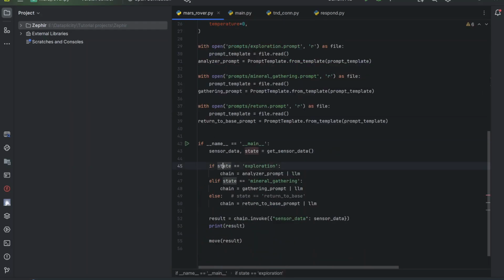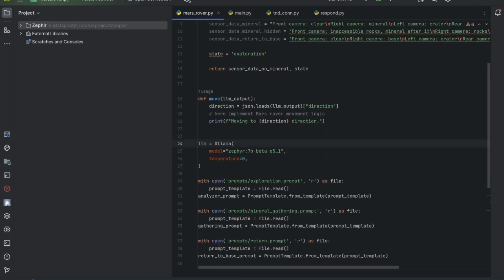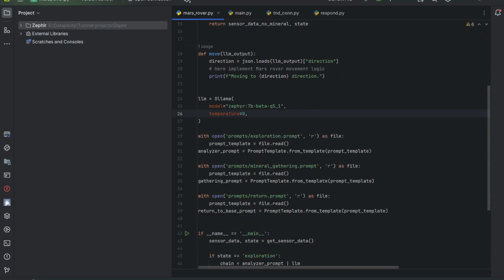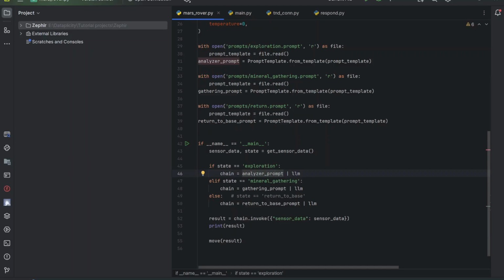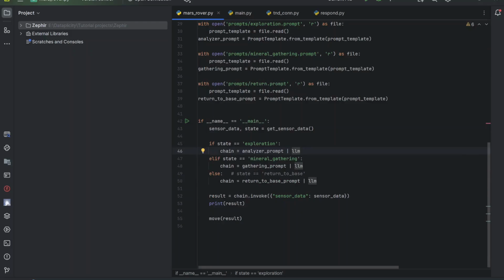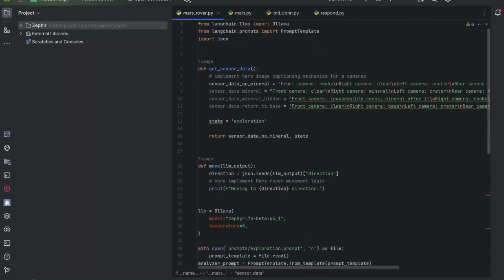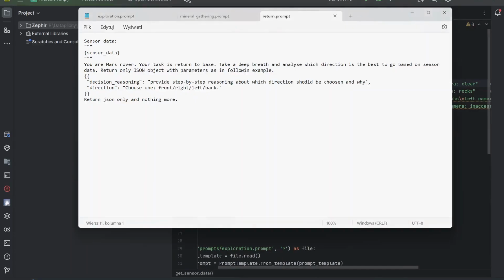As I said before, based on the state, we'll choose the prompt for our LLM. Here, using the Ollama library, we are loading our Zephyr LLM, setting the temperature to 0 to maximize the chance of repeatable responses. Here we are reading our prompts and also using the prompt template feature from our LangChain library to parse the prompts. Next, we are creating a chain of our prompt and LLM. The appropriate chain is created. We invoke the LLM with the data we pass to our chain, so the sensor data goes into our prompt here.